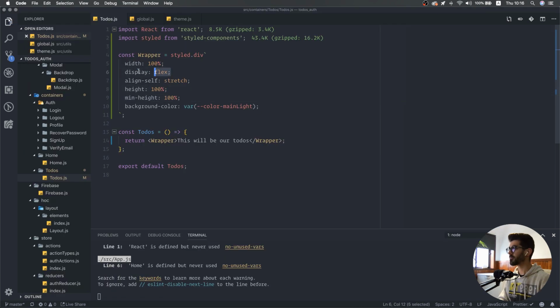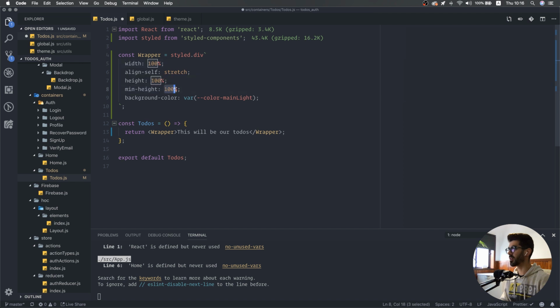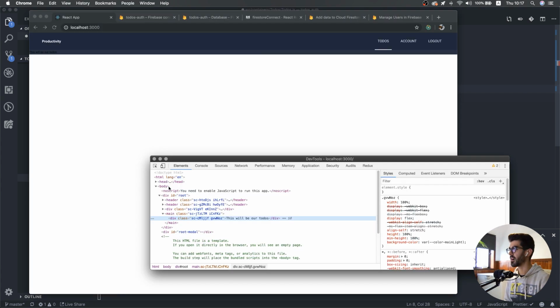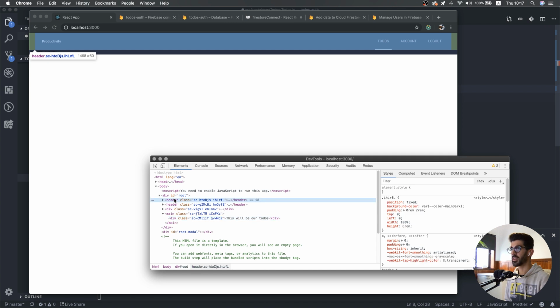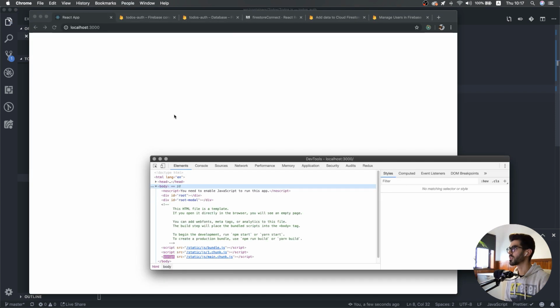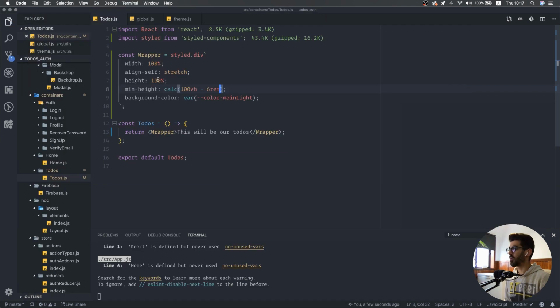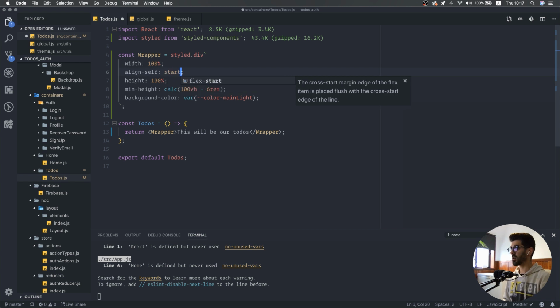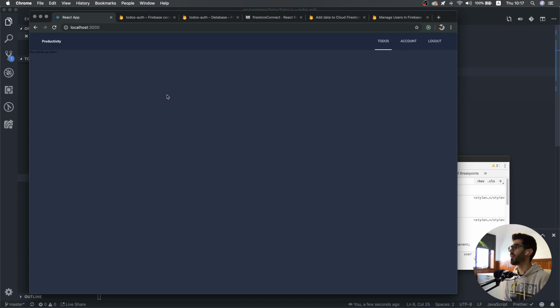Oh, okay. We need to give it the min height, should be 100. Let's make calc to calculate, and let's put the min height will be 100 viewport height minus our nav height, and our nav height, if you remember, is 6 rem. So minus 6 rem. Now it should work. Okay. Now what we can do is align self, we can say flex start still. So flex start. Okay, so we have our outer div.